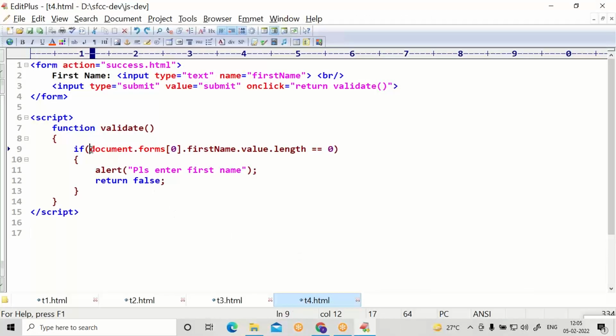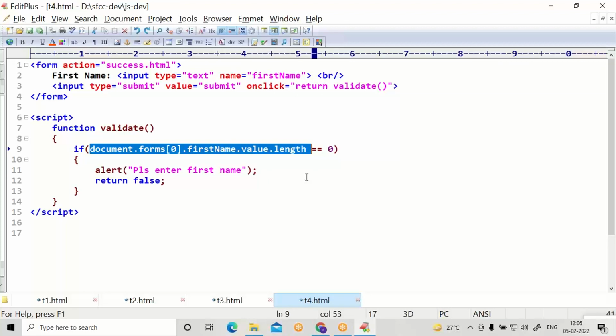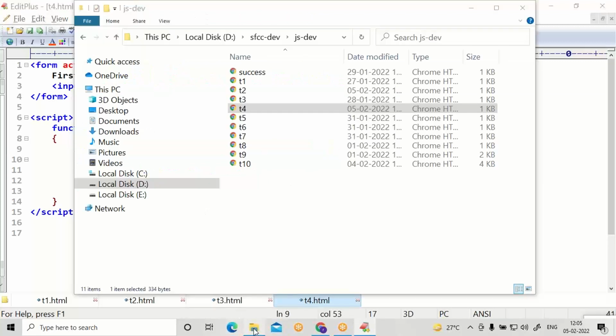So please observe the total HTML document, all the forms, the first form, first name, its value length. Come to the file.